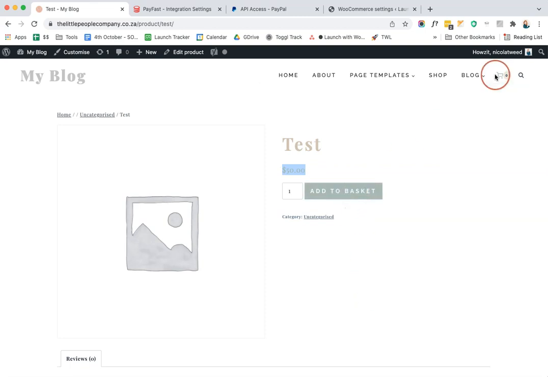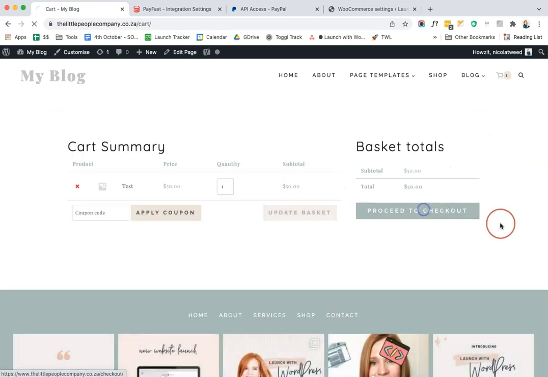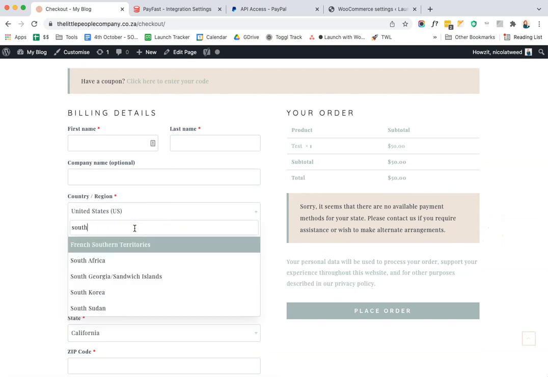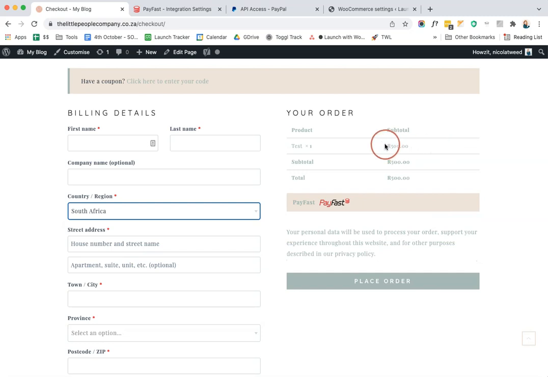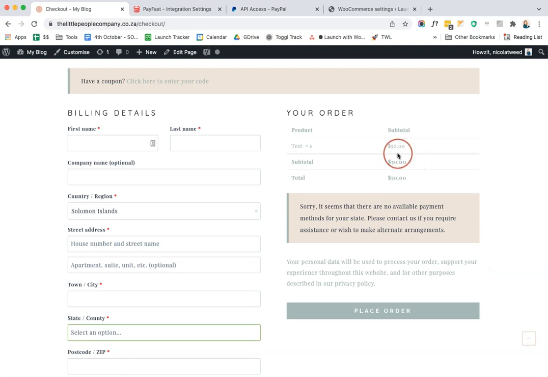So I'm going to add this to my basket. I'm going to view my basket, proceed to checkout, and then change this country or region to South Africa. And you'll notice that switches to 500 Rand. If I go anywhere else, that changes to $50, and my PayPal should come up. So that hasn't been set up properly. I need to go back in and just set up my PayPal accordingly. And then people can pay via PayPal if they're outside the country, and if they're in South Africa, they can pay by PayFast, Zapper, or SnapScan, whichever gateway you choose to use.